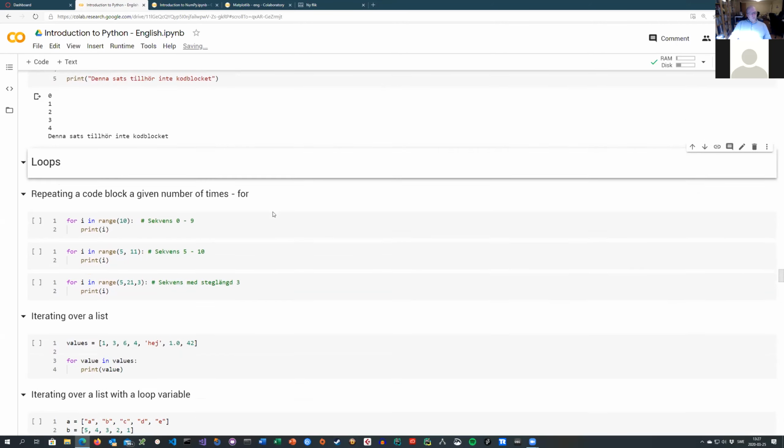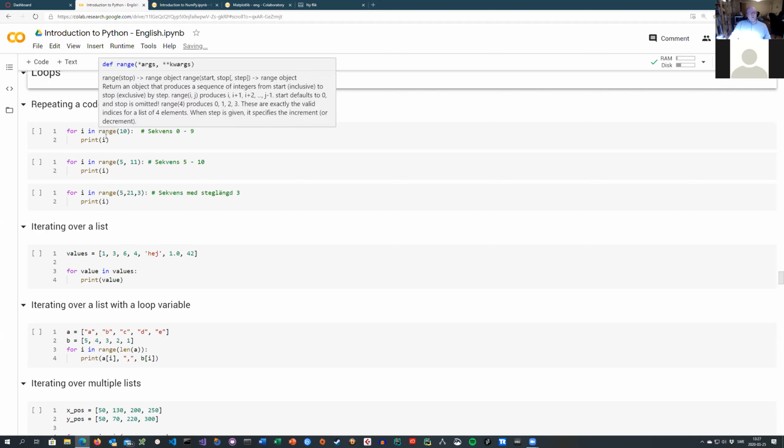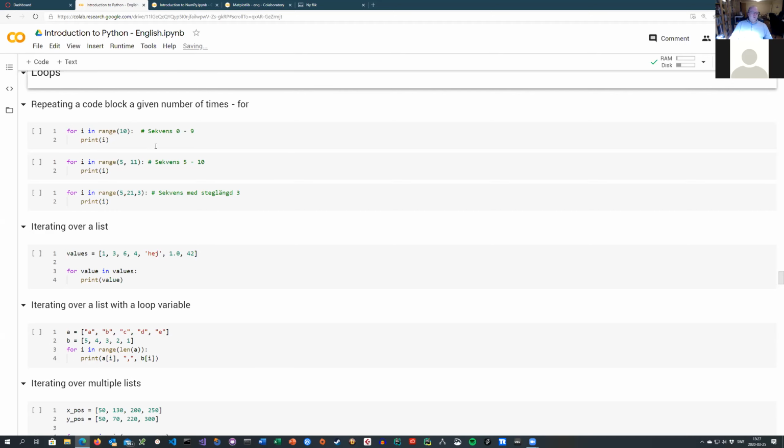So we already looked at the loops, so we continue doing that. If you want to repeat a given code block a number of times, you can use the for statement. The for statement begins with a for, and then the variable you want to loop over, and then in range, that means over what values do you want to loop. So range will return you a kind of virtual list from 0 up to 10, but not including 10, so 0 to 9.